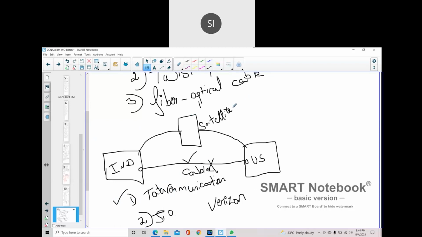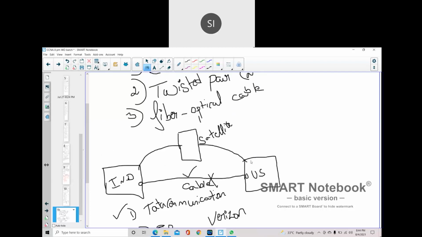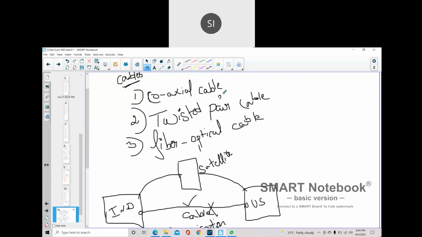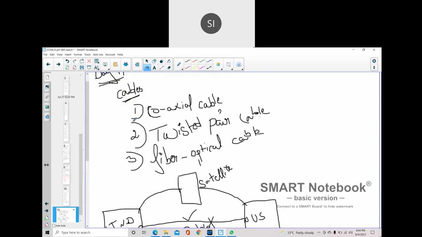So fiber optic is an LED transmission. Fast is good. That's what is under the sea. As of now we are using fiber optic only. This is about the fiber optic cable. The next one is the coaxial cable. Coaxial cable also we are not using nowadays for network communication.